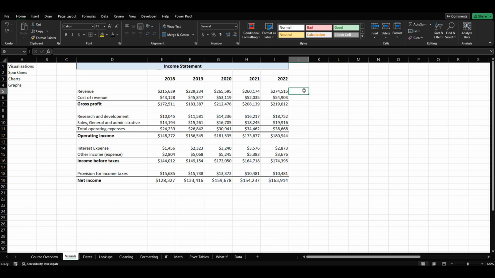Let's say we're looking at this income statement data from 2018 to 2022. We can see the revenue here, and this is around 215K, 230-ish K, 265. And we can look at this and see, okay, we're going up a little bit, up some more, down slightly here, and then up here. But we want to see something that gives us a visual representation rather than having to look at this.